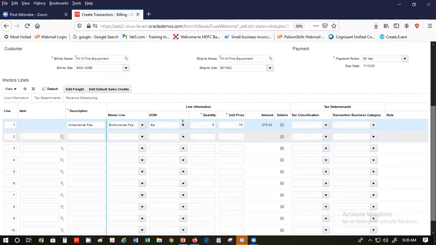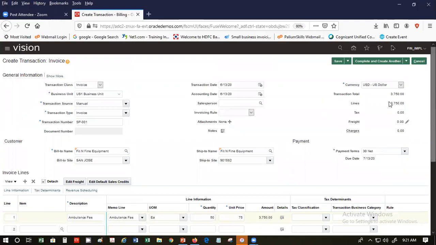The memo line can be defined. Yes, it can. It is a list that we can maintain in receivables. Okay, not the Oracle defined. Right. So we have, let's say, 50 quantity of ambulance fee, and that total comes out to be this much. And as this is the line amount, you will see at the top, this line amount gets populated.